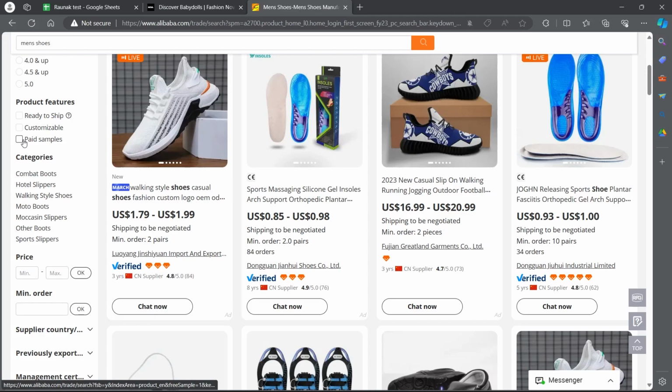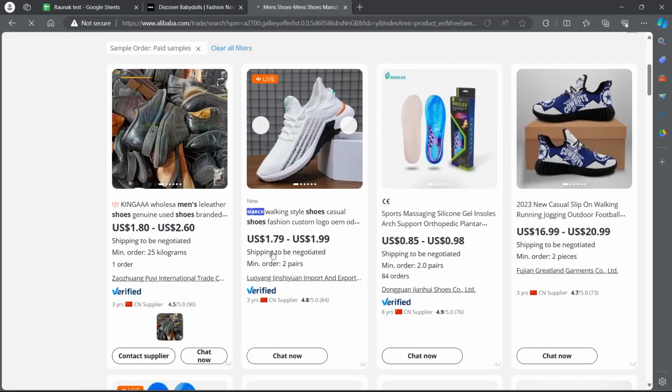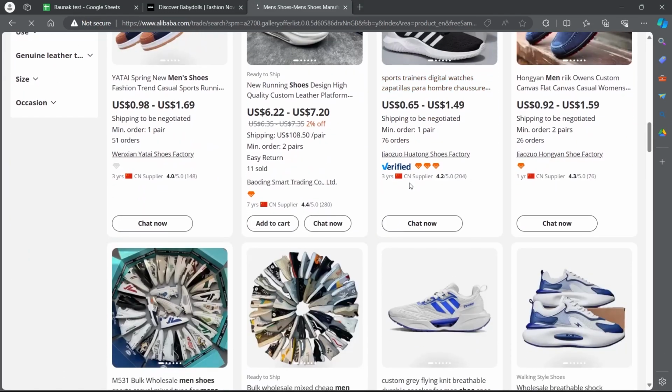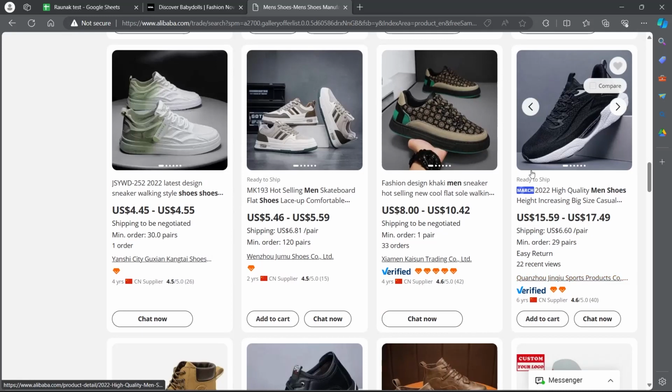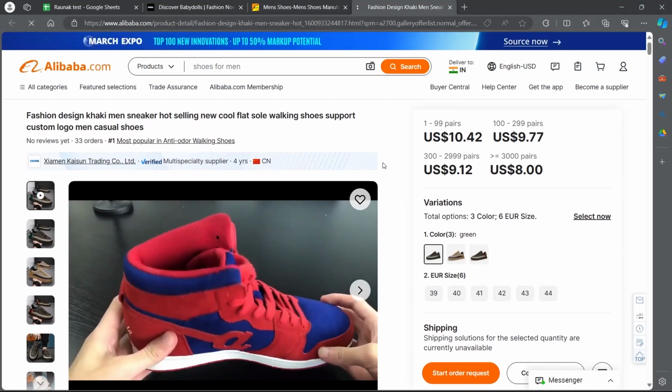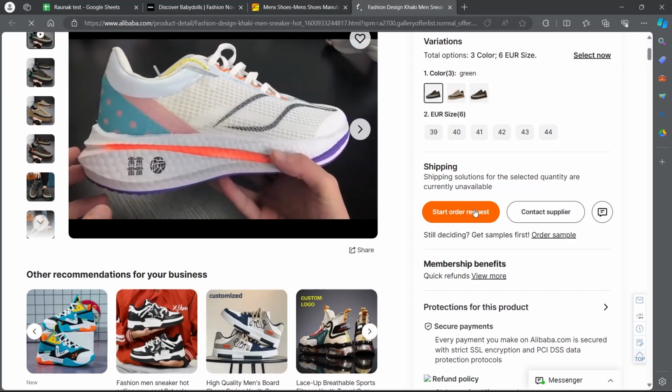If you want paid samples, select paid samples, and all the shoes that will be available for paid samples will appear in this section. Now, choose the shoes that you want to order and simply click on it. You'll be prompted to this page. On this page, you'll have to simply click on Start Order Request.